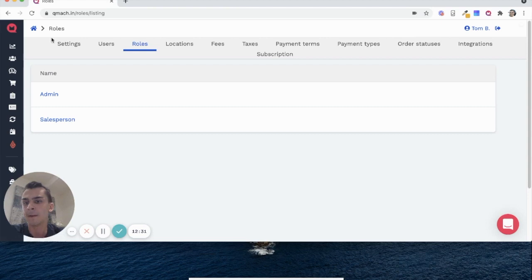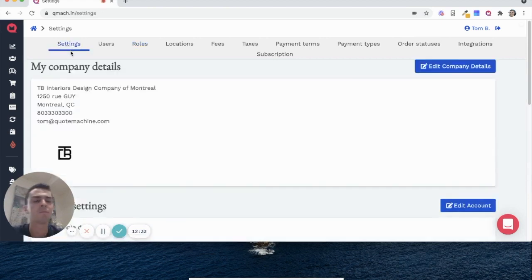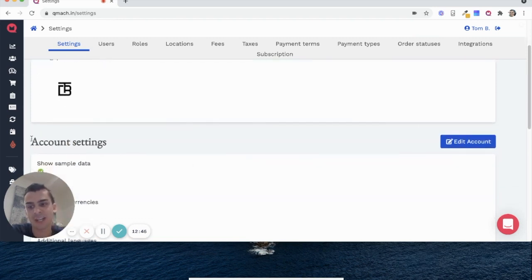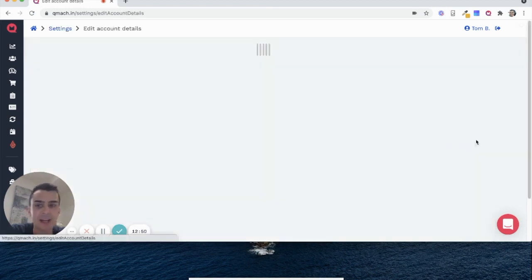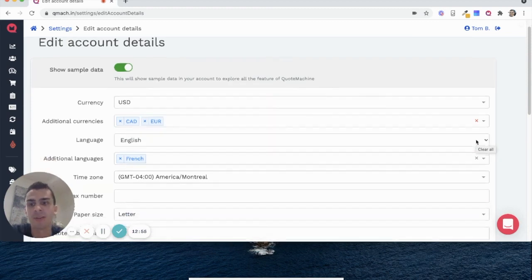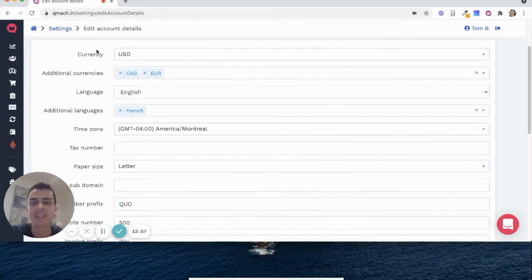Perfect. Now, coming back to the settings, this information is usually automatically inputted when you connect to Lightspeed, but you can come to your settings here, make sure we've got your correct company information and address. And then here in the account settings section, let's click edit account. You'll have a few more general setup options. For example, your default currency, any additional currencies you might deal in, same thing with languages.